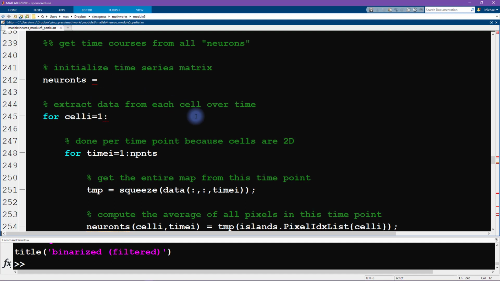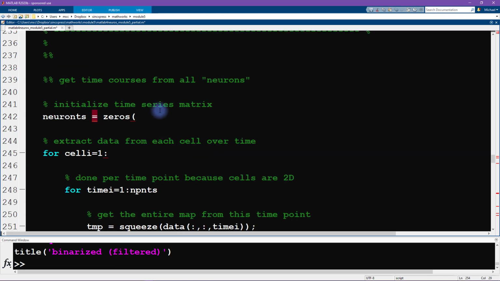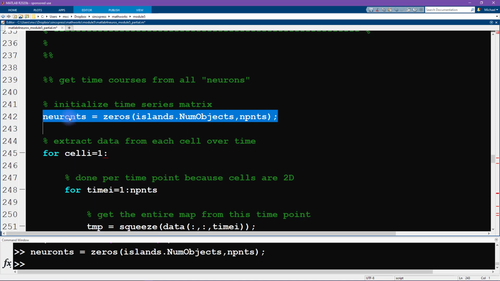We initialize this to be zeros, and now what do we want this to be? We want this to be the number of clusters and then the number of time points. So that corresponds to islands.num_objects, comma, n_points. Okay, so now we have our matrix. We can have a quick look at the size and confirm that it is 79 clusters by 7,700 time points.